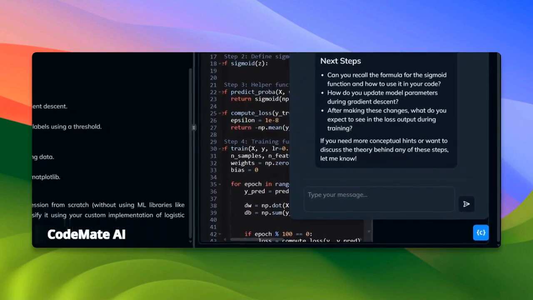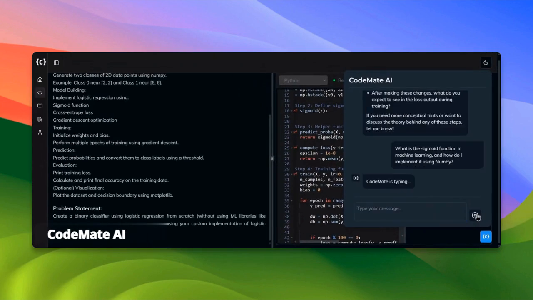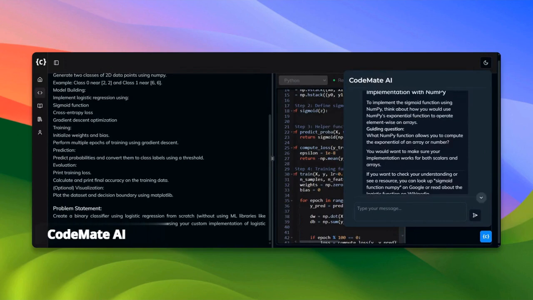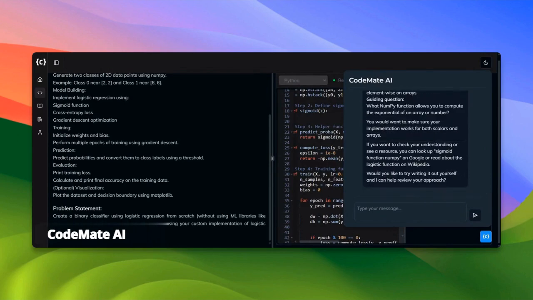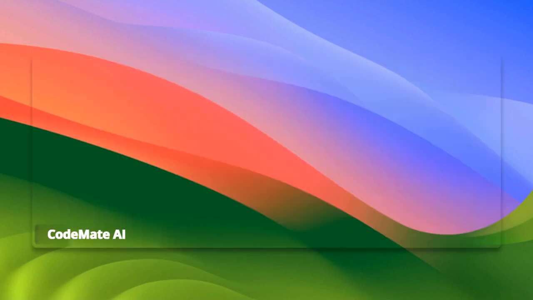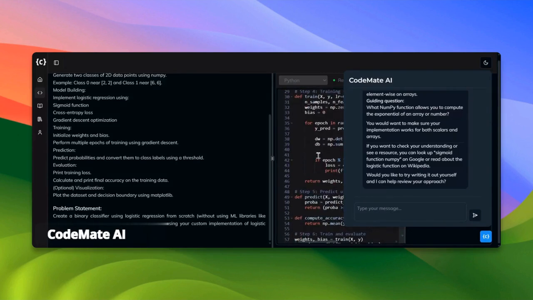I'll ask, what is a sigmoid function in machine learning and how do I implement it using NumPy? The tutor provides a detailed explanation of the sigmoid function, which helps me understand it better. With this knowledge, I can proceed to incorporate it into my code. With the sigmoid function sorted out, I feel ready to move on. That's one part of the issue resolved.